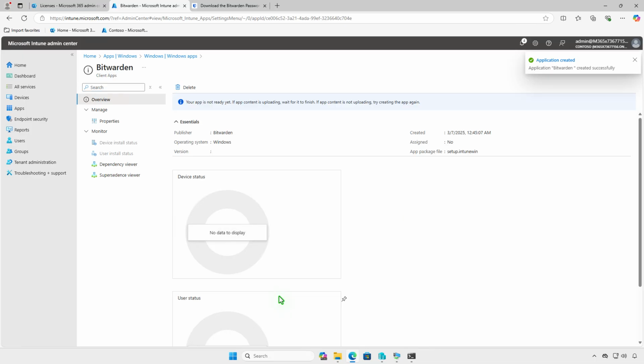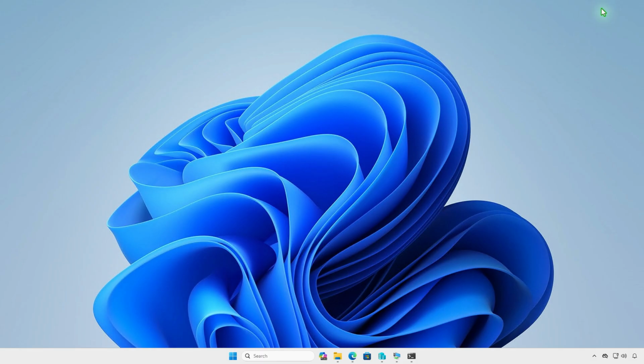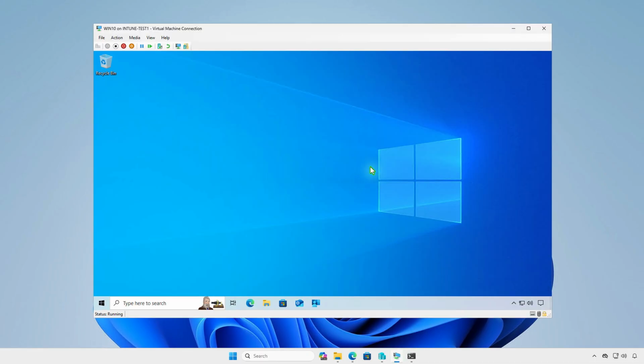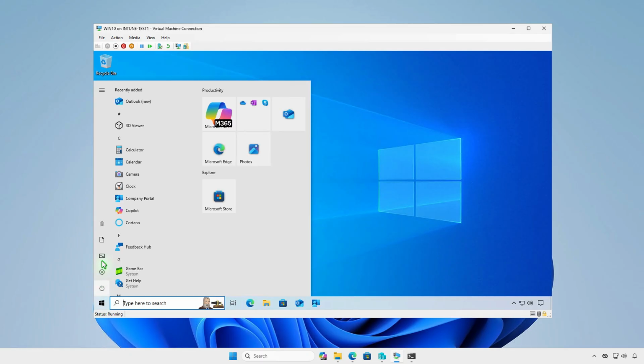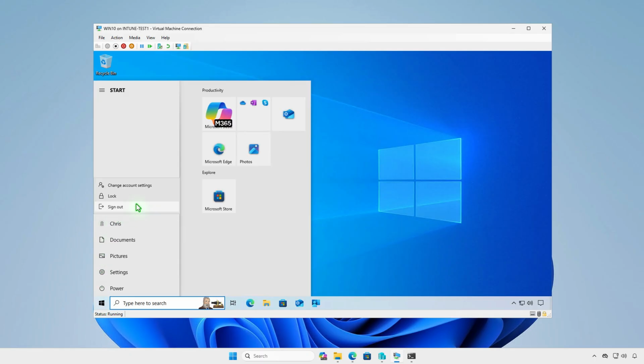If you see the message, "Your app is not ready yet," wait for the content upload to finish. After a few minutes, you'll receive confirmation that the upload is complete and the deployment is active. To verify the app deployment, log in into a managed device and allow time for the system to sync. You can also manually trigger a sync from Windows settings or the company portal app.